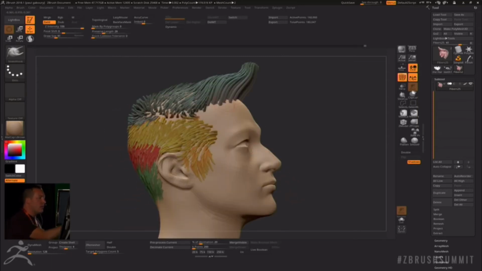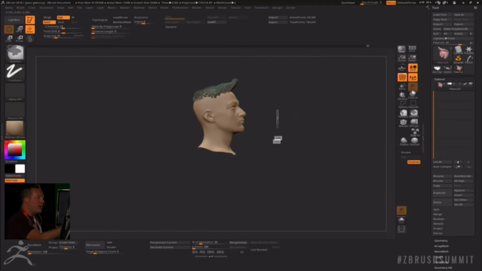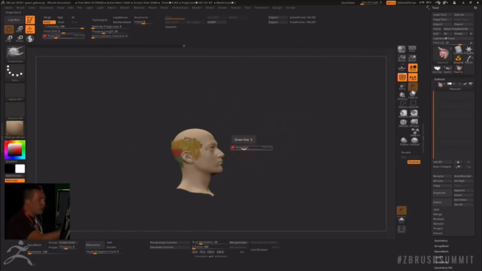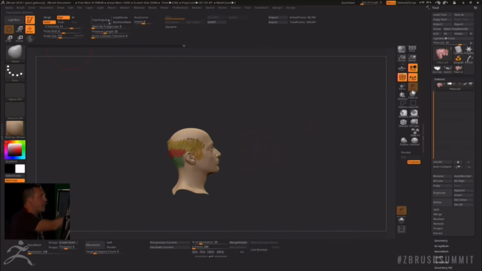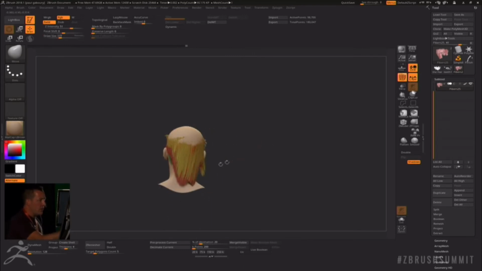So, okay, so now I have this. Maybe I want some longer hair, as I said. Are we going to work only with this one? So I'm going to take my move tool, take preserve length to 0, and now I will just make some longer hair.